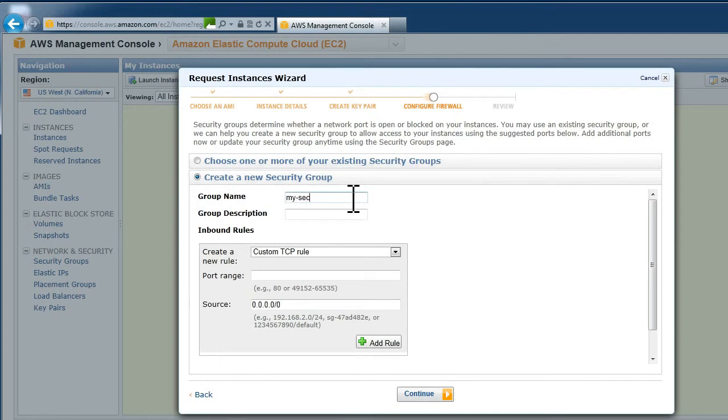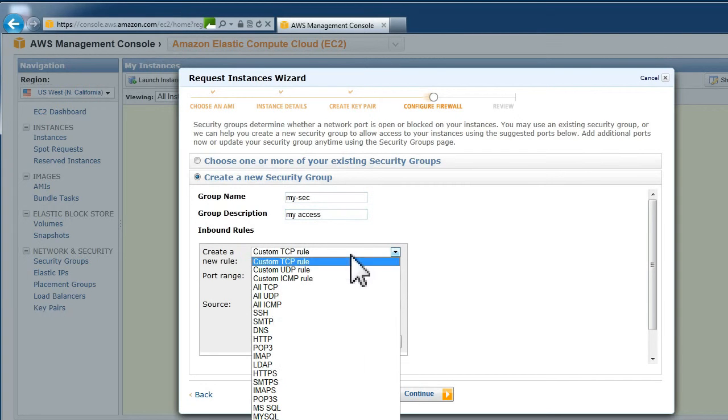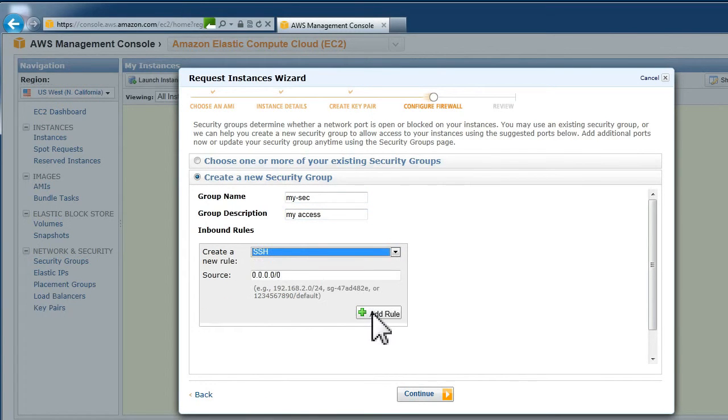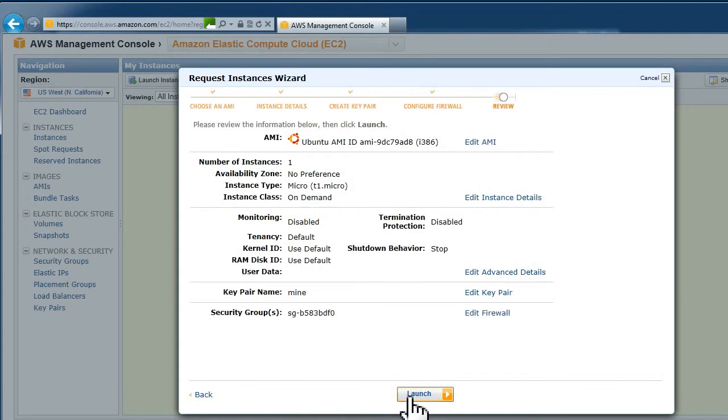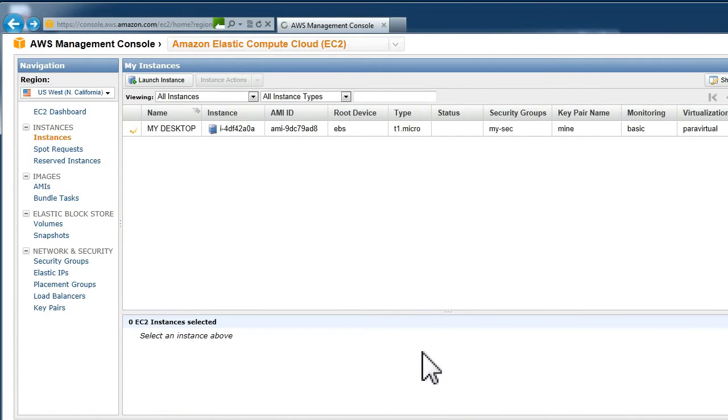We now need to create a security group which has various rules about what access we can grant, and we need to start with SSH. We'll add some more later. You are now ready to launch your instance, and you now have a computer system running in the cloud on the Amazon servers.